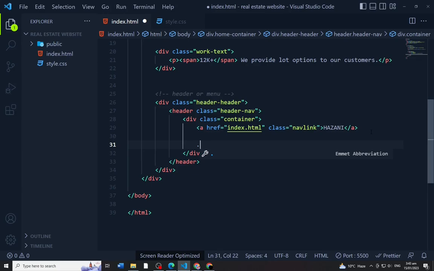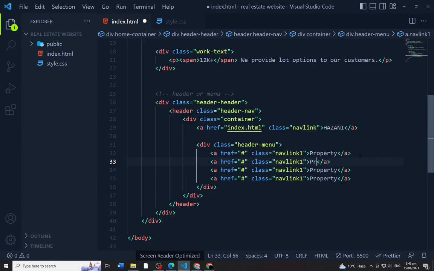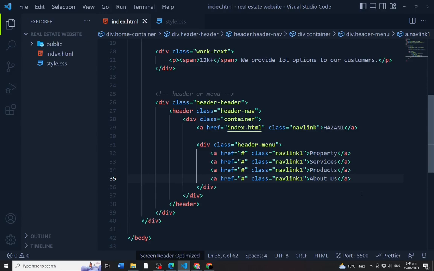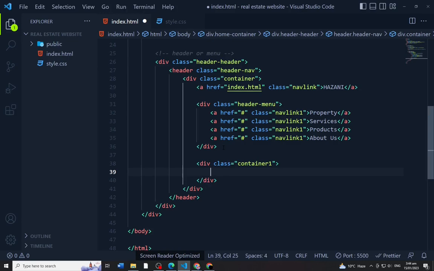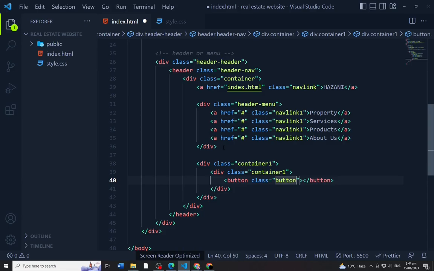Now create a div with the class name header menu. And in this div tag, take an a tag with the class name navlink1. Now copy this anchor tag, paste it 4 times, and change its text. Now create another div with the class name container 1-2. In this, take a button tag with the class name button and a span tag. In the span tag, write contact us.